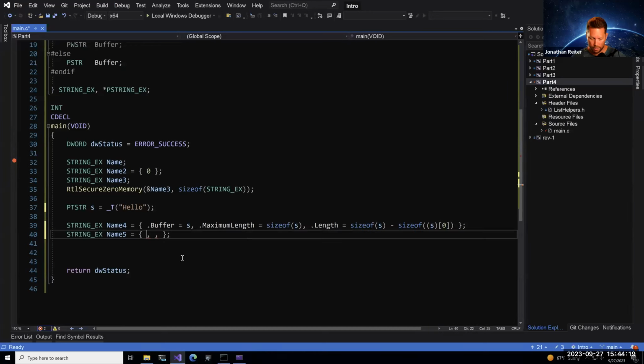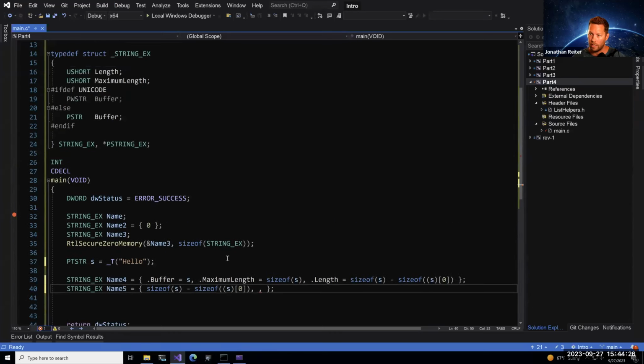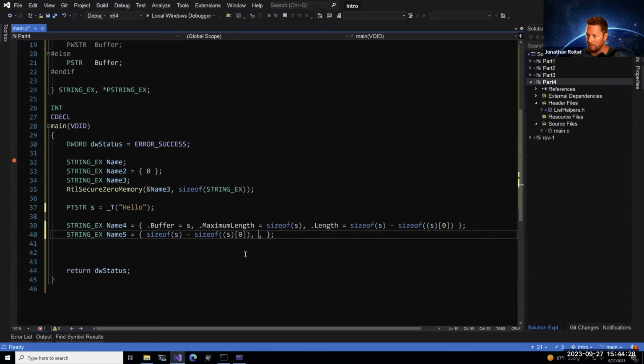So I'll put that there for the first item. I'll move to the second item, or the second member of the structure, which is maximum length. That's just size of S. And then the last piece here is just the buffer, which is just be S.